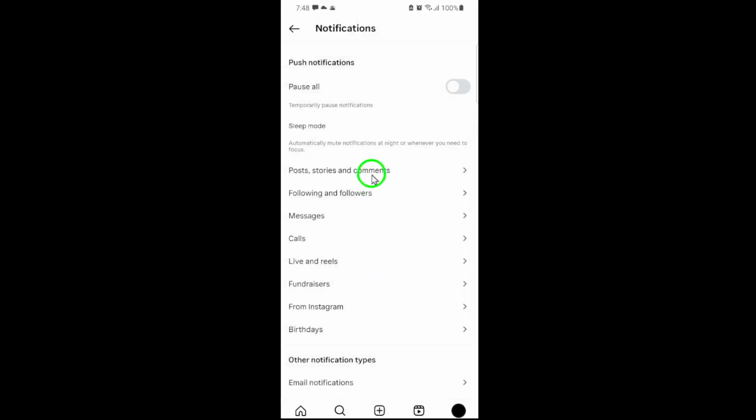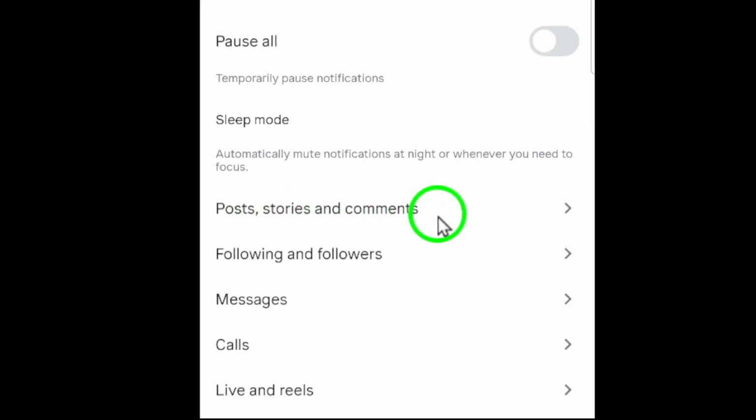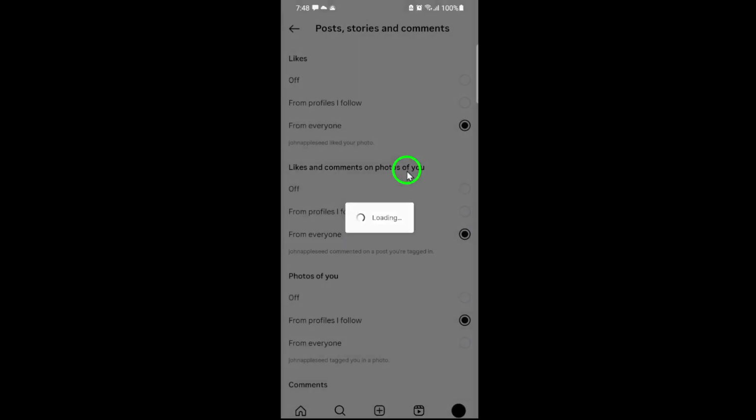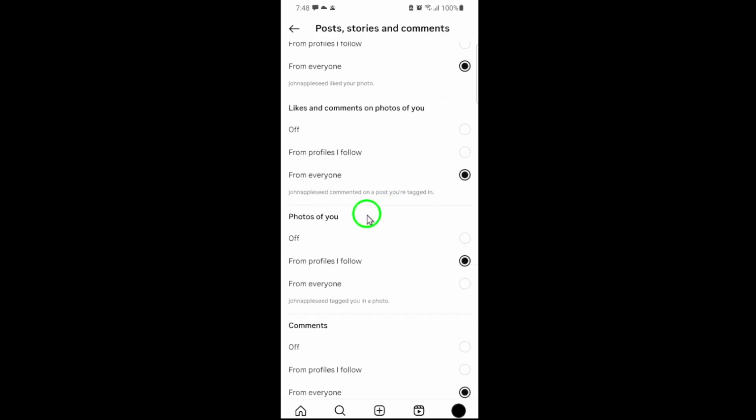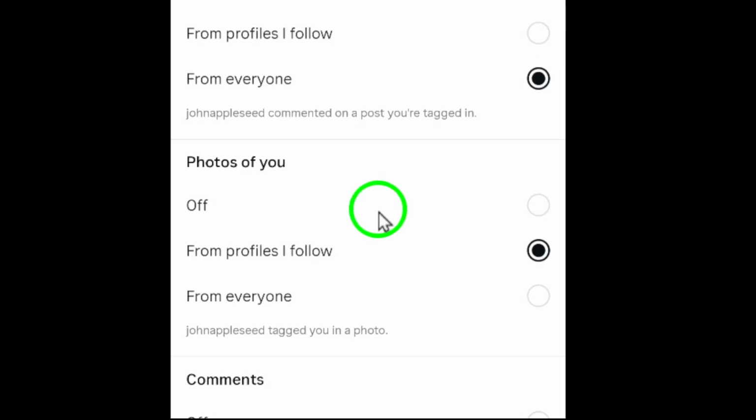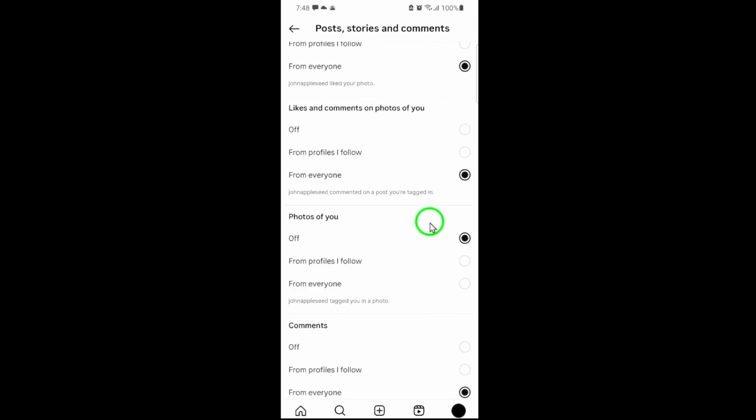Next, tap on Posts, Stories, and Comments. This section controls the notifications related to your posts, stories, and interactions like comments and tags. Scroll down until you see the option labeled Photos of You. This is where Instagram manages notifications for photos in which you are tagged. Finally, select Off to disable notifications for photo tags. This means you will no longer receive alerts when someone tags you in a photo, giving you control over what notifications you want to see.